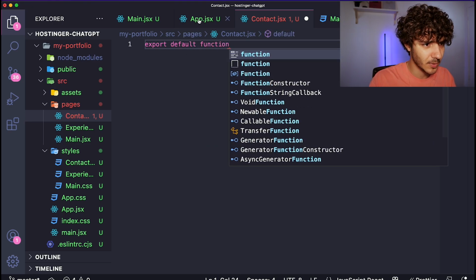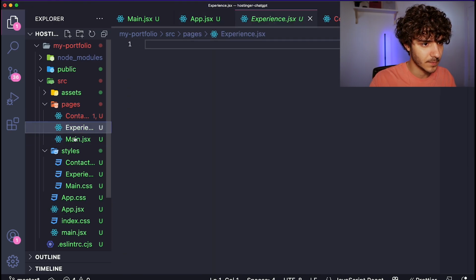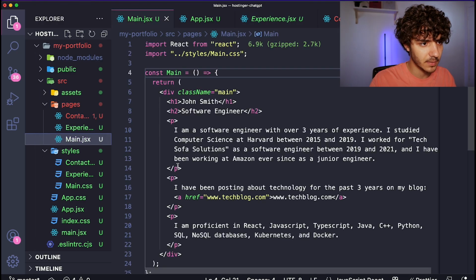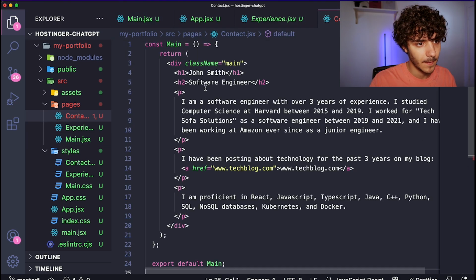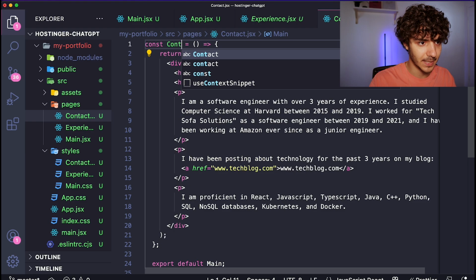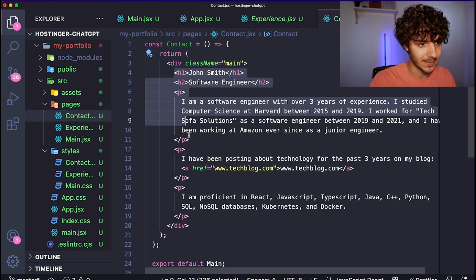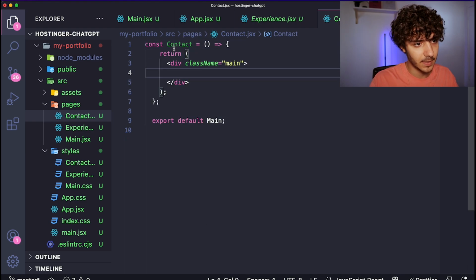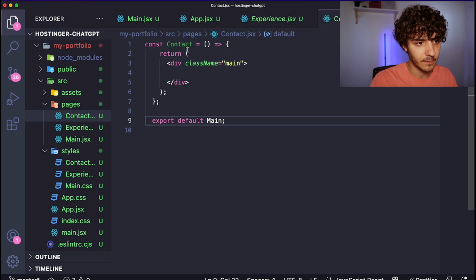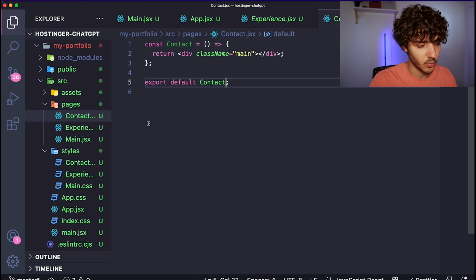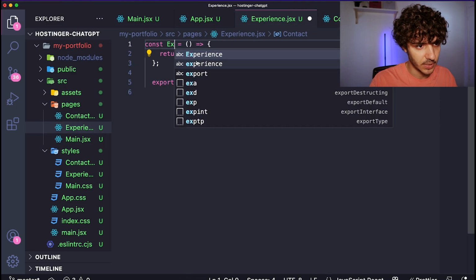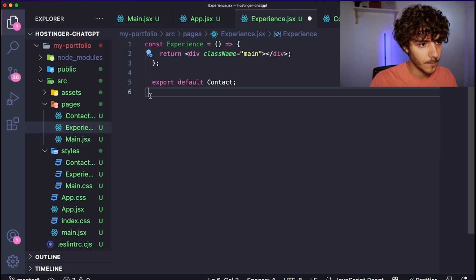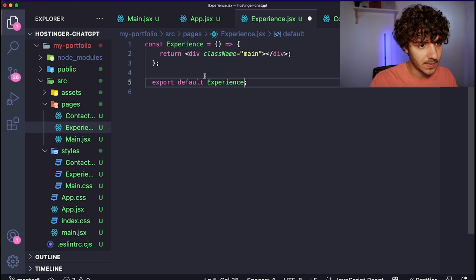I'm gonna follow similar, actually, oh yeah, they're using just normal arrow functions as well. So I'll just copy this and paste it here, and then just change it to contact and delete everything that is inside, because we don't want that. We just have to export something for the files to work. And I'll do the exact same thing on experience and just change this to experience. So now we should see this working.